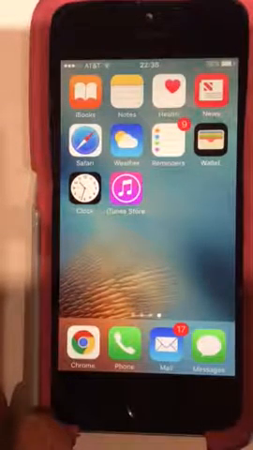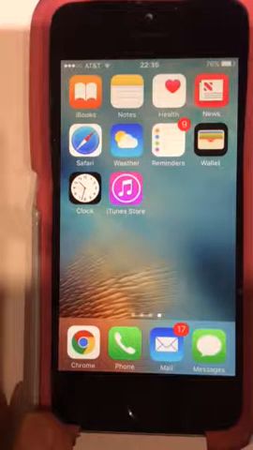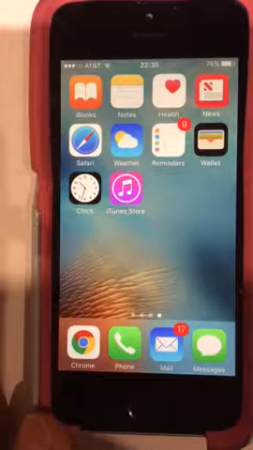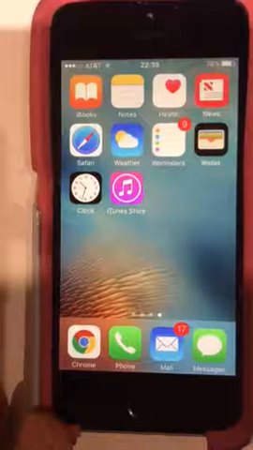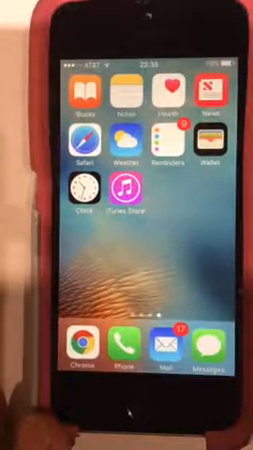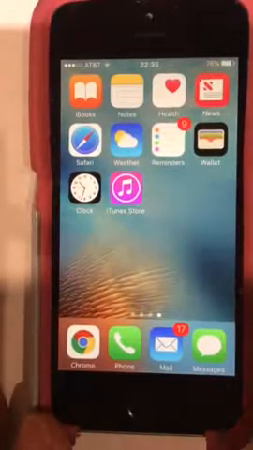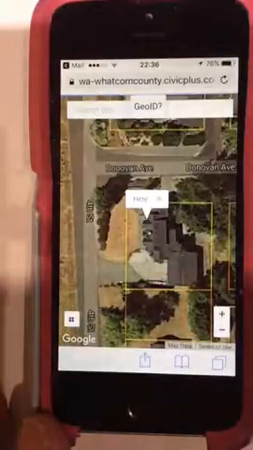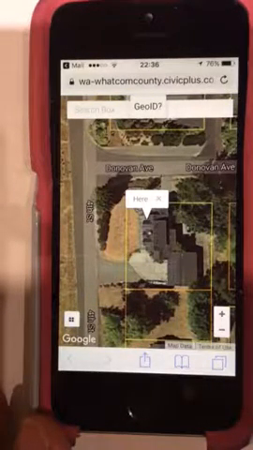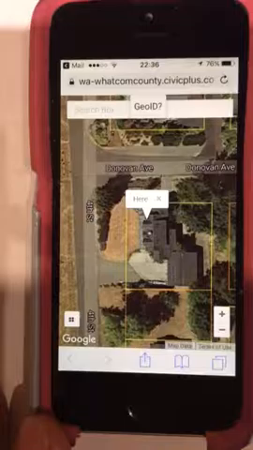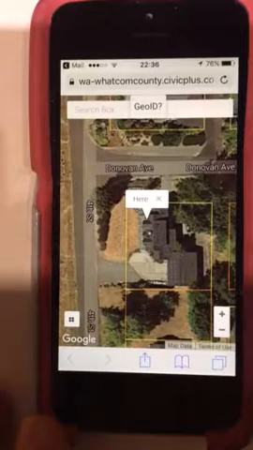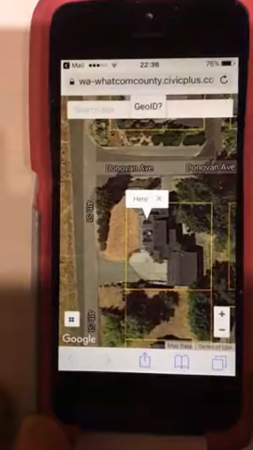Alright, this is a quick video on how to use this new web page I created, map-based EH documents. So find the link to the page. I'm going to open up my mail and open up the link, and I'll come to a browser page. It'll open up to your current location. That little box is where you're currently located, so you can close that down.